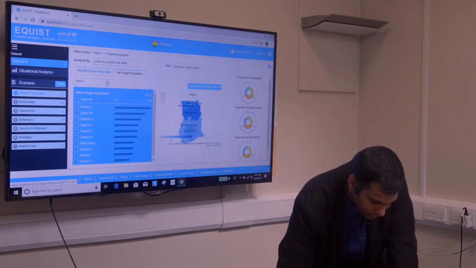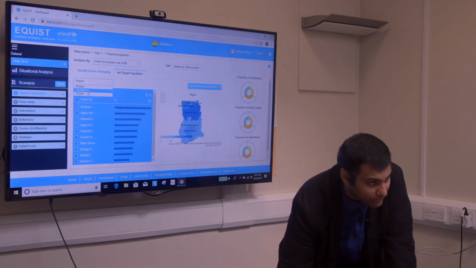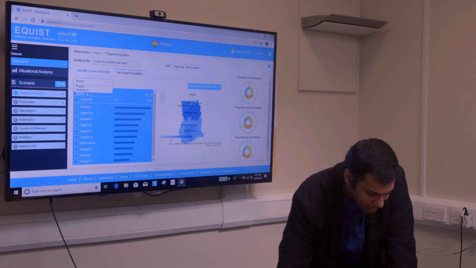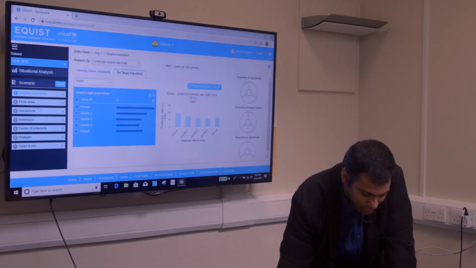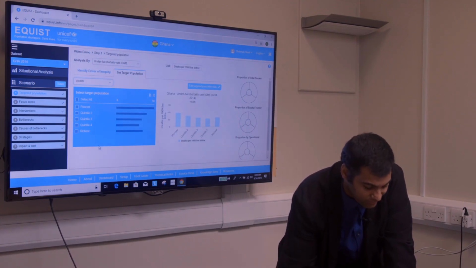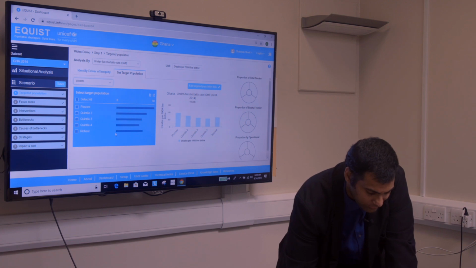If we go to this submenu as well, you can change how you want to do your analysis. So if you say, maybe I'd like to look at my bottleneck analysis by wealth, you have the data here as well, and you select maybe the poorest 20% that you want to focus your analysis on, or the poorest 2 quintiles as well.